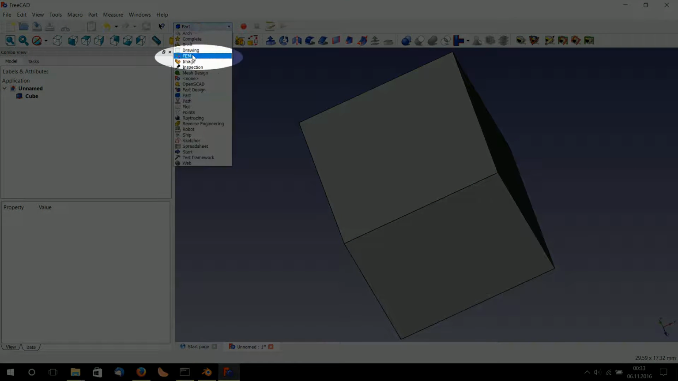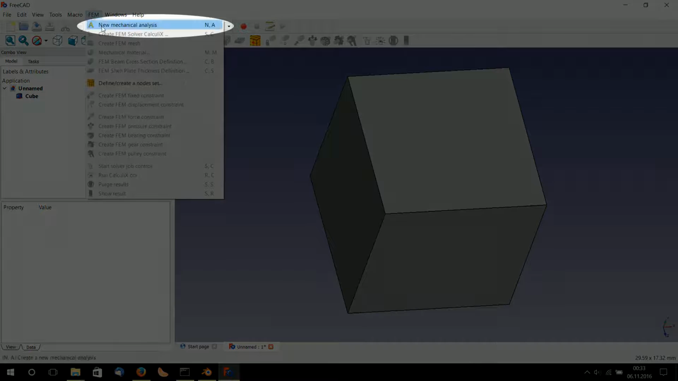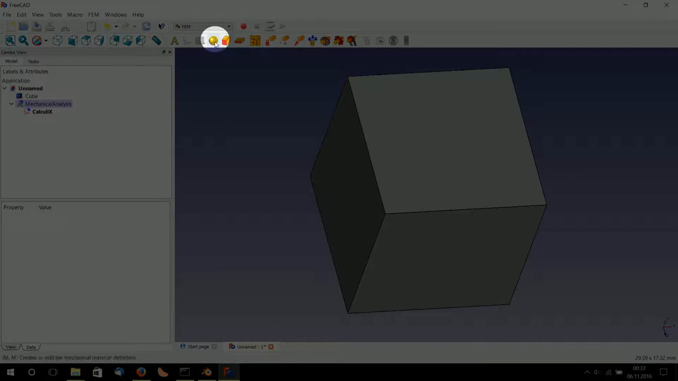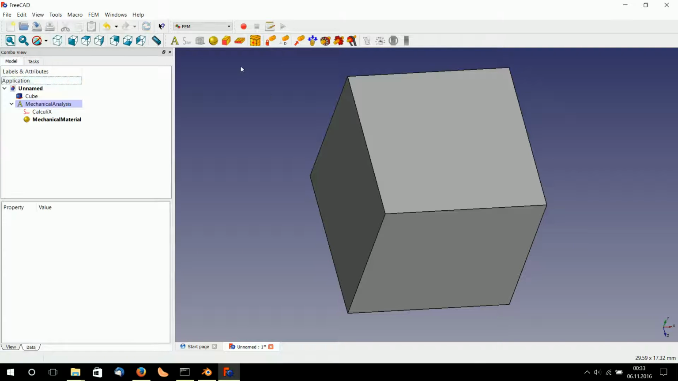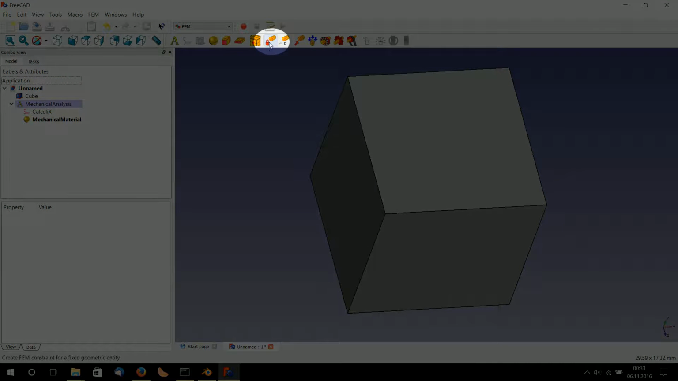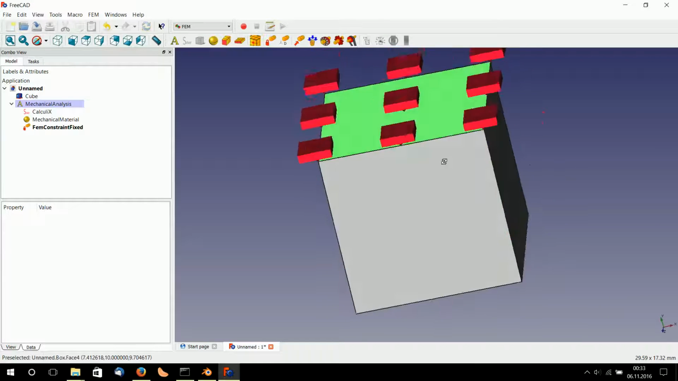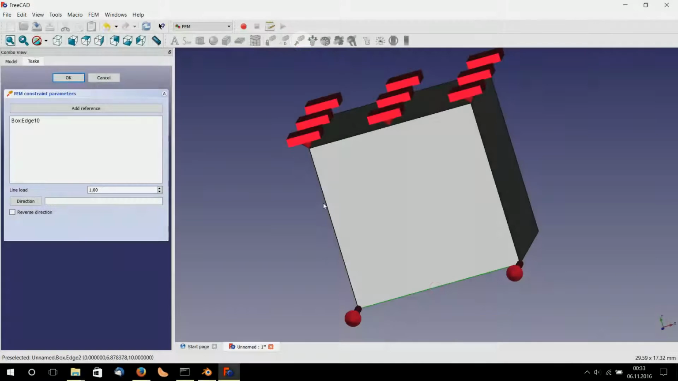Then I go to finite element analysis. There I create a new mechanical analysis. Then I define a material here on this cube. So CalculiX steel, for example. Then I define some fixed constraints here on the top face and some forces acting on this edge.